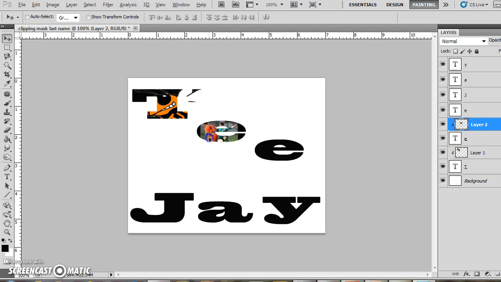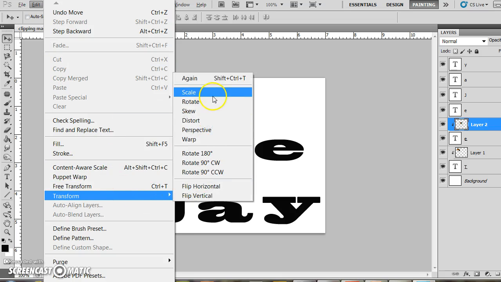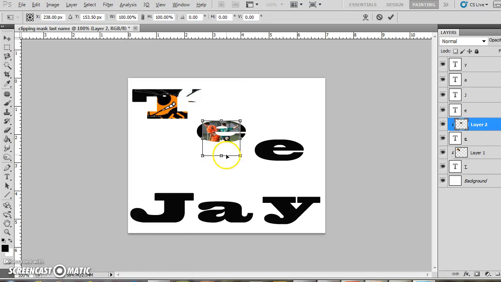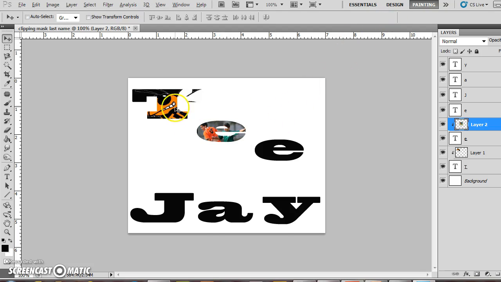Now that one again, you can move it around. You can even size it again if you need to. So maybe I want to make it a little wider. And kind of show up inside there a little bit better. Okay. Commit that. Now you're going to go through all your letters, do the same procedure.